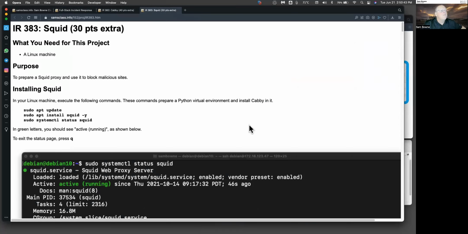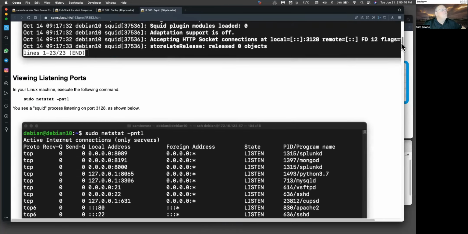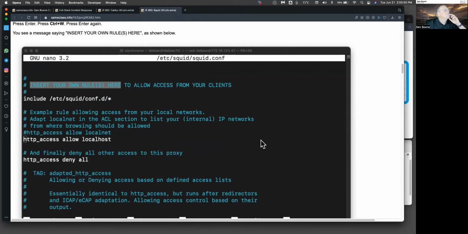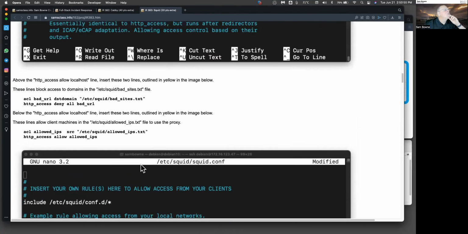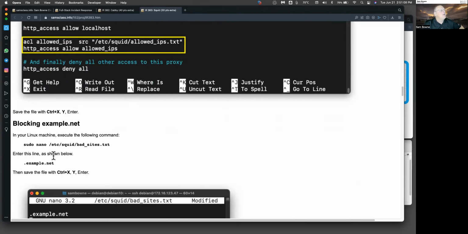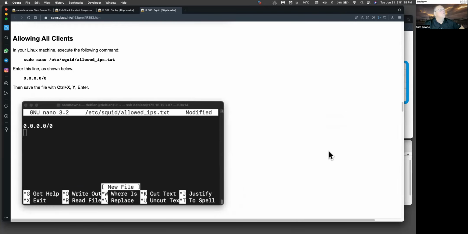So you put in squid, which is a proxy, and you can configure squid to block everything in your list. You can add rules here. And so the rules you add are deny access to those bad sites. And there's a file called allowed IPs of client machines you allow to use the proxy. So you can get that stuff going and make a test site with example.net being blocked just to see if you got it working.